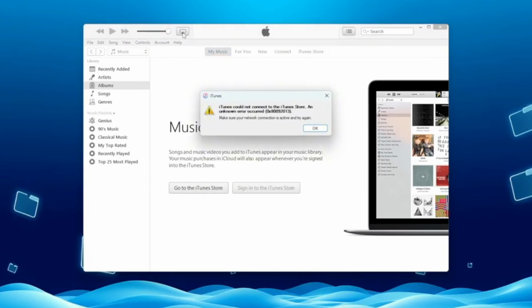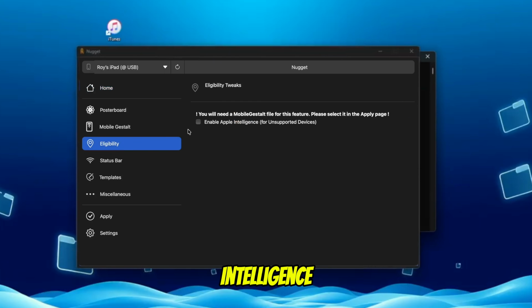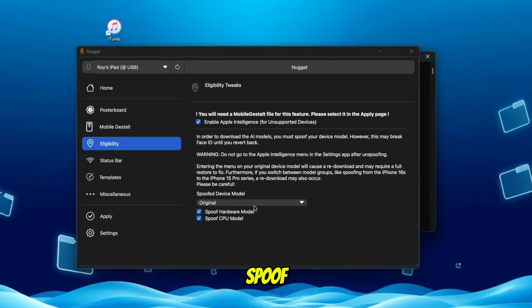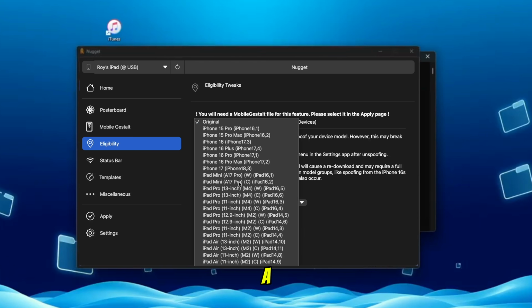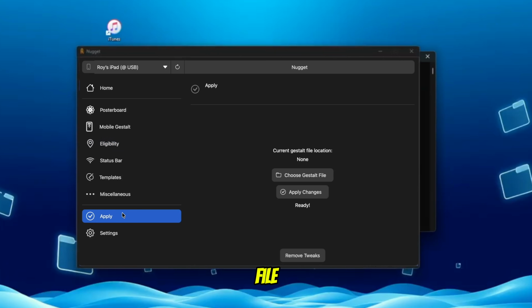Once your device is successfully connected to Nugget, go to the eligibility section and enable the Apple Intelligence feature. Then in the spoof model option, change your device to a newer supported iPad or iPhone model so your device will be recognized as compatible with Apple Intelligence. And after that, go to the Apply section and select your mobile Gestalt file.